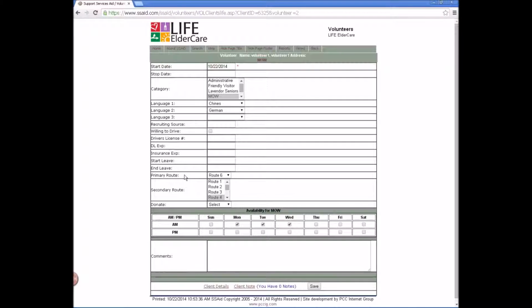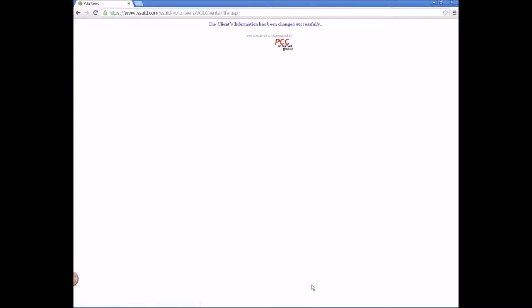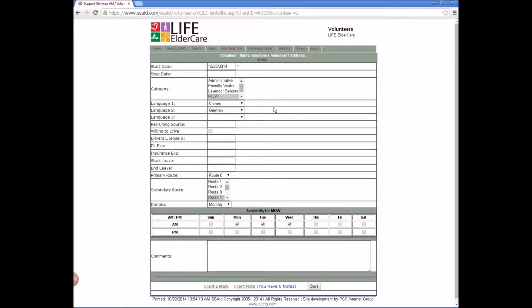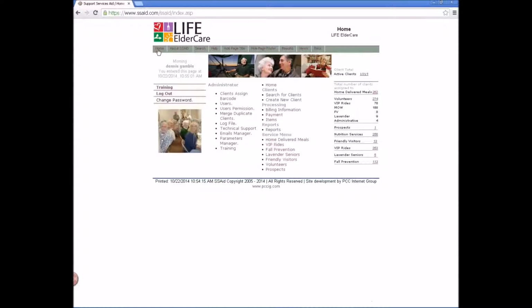And one field I left out is right here, donate. If they want to donate their time and their mileage and their hours, you can click donate. If they want paid monthly, you would specify monthly for this client, or if they want paid quarterly, you would specify quarterly. So let's say he wants to be paid monthly. Let me hit save here. So now we've got the volunteer for the Meals on Wheels entered. So now let's go back. We've got everything set up now to do a daily process.